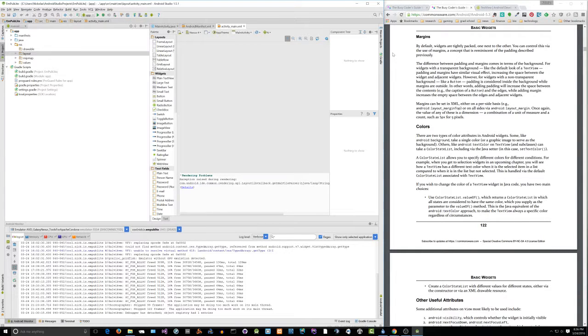Colors. There are 2 types of color attributes in an Android widget. Some, like android:background, take a single color or a graphic image to serve as the background. Others, like android:textColor on TextView and subclasses, can take color state lists, including via the Java setter, in this case setTextColor.